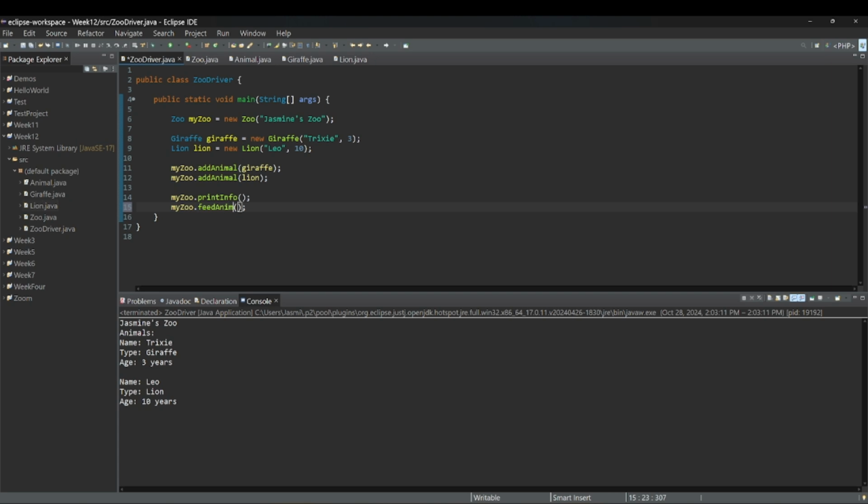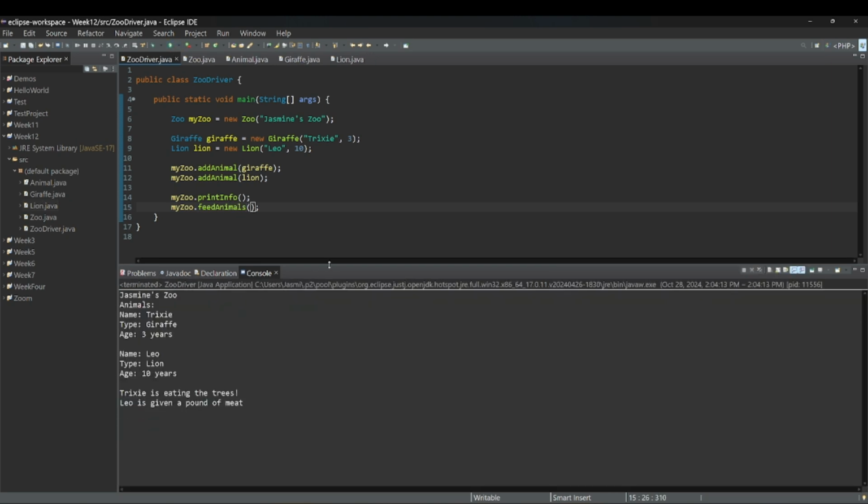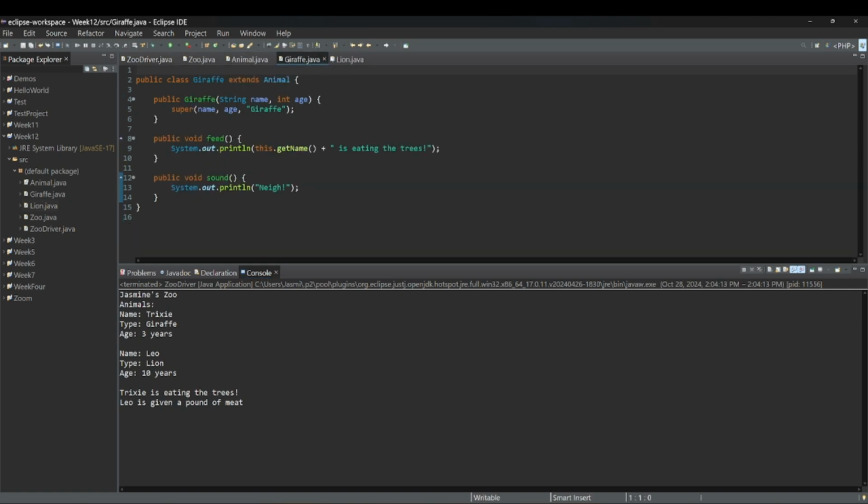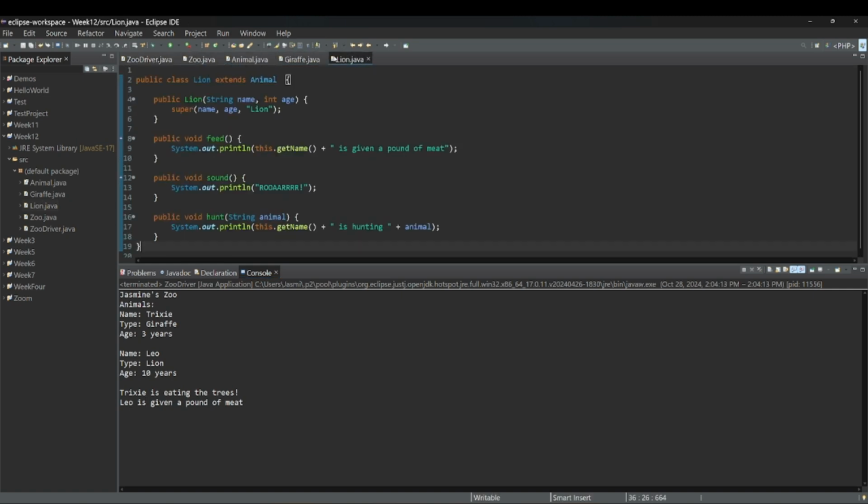Feed animals. Then if I run this, so now we get the info of the zoo with the animals, and then notice that they have different functions for feeding. Trixie is eating the trees. Leo is given a pound of meat, because remember we had to implement that for both animals.